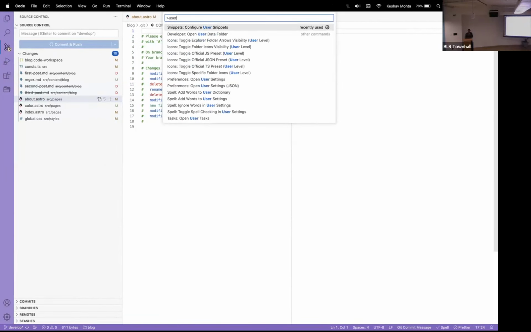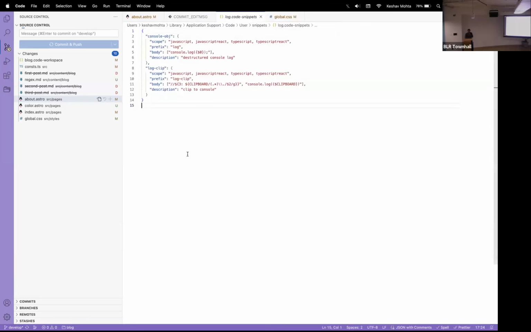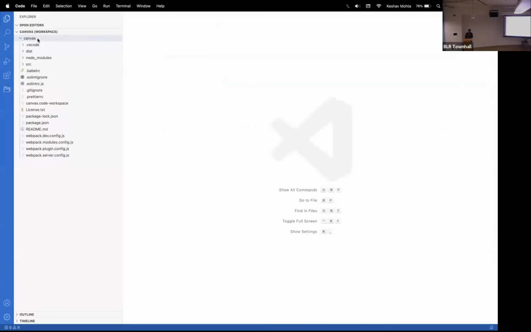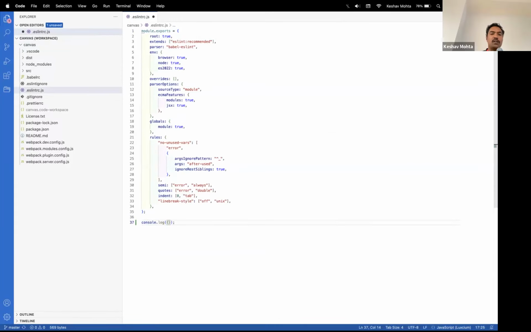User snippets. Okay, configure user snippets. This is my snippet, the log snippet. I write the scope where it should apply, JavaScript, TypeScript, and the body is console.log, with a description and a prefix. So whenever I go into one of the JS files and type log, it will automatically give me this console.log.